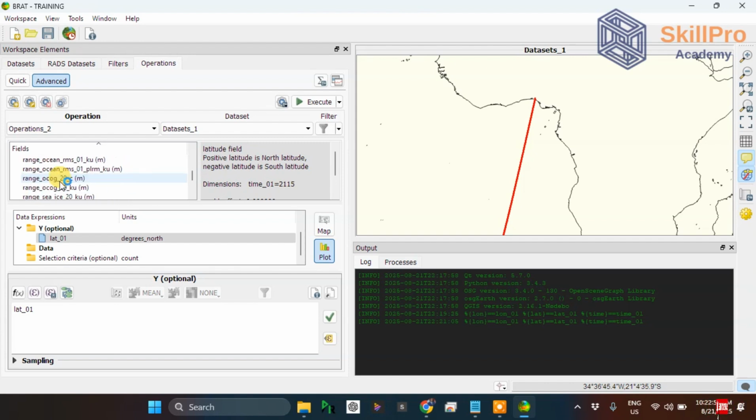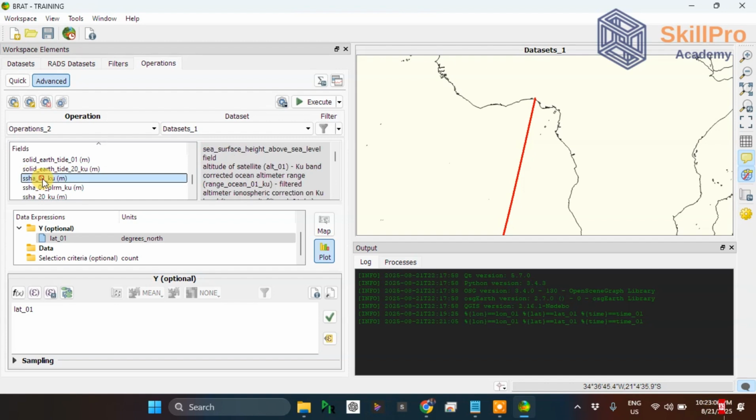I'm going down to SSH. Yeah, this is SSH. If I click on it, you see sea surface height above sea level. So this is sea surface height above sea level. So I need this data. So I'm going to drag it to data here.